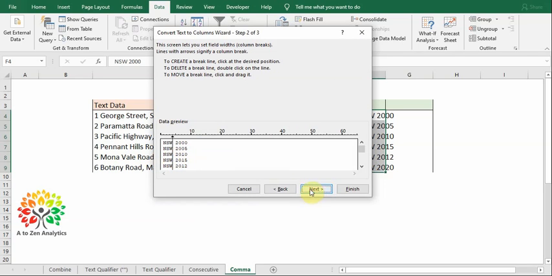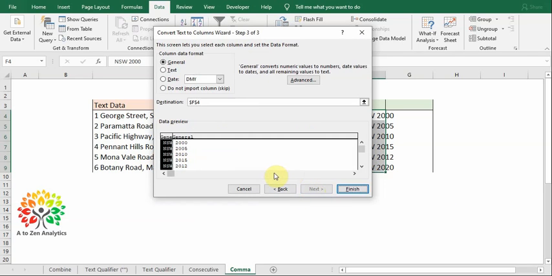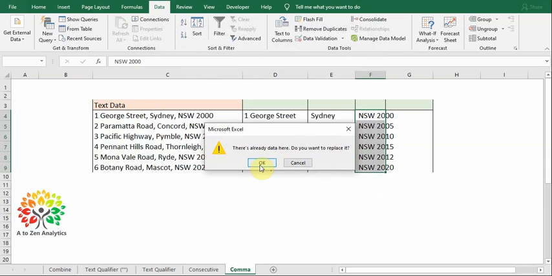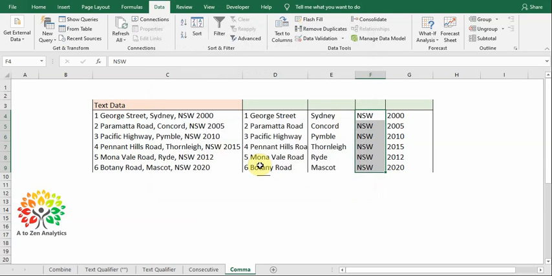If I click Next, under the Fixed Width option, step 3 is the same as we saw in the Delimited option, and I will create the new columns to start in the current position. Again, proceed as I want to overwrite the data, and now the state is separated from the postcode. And that completes the text to columns splitting of this data.